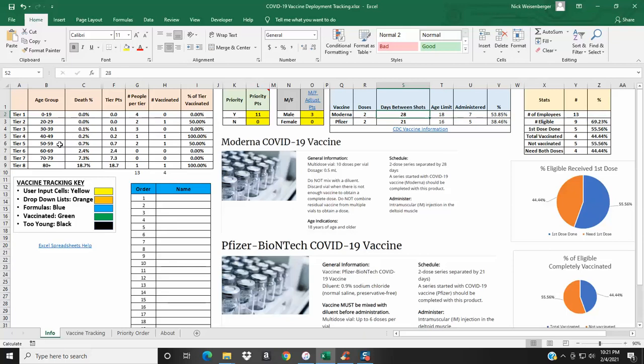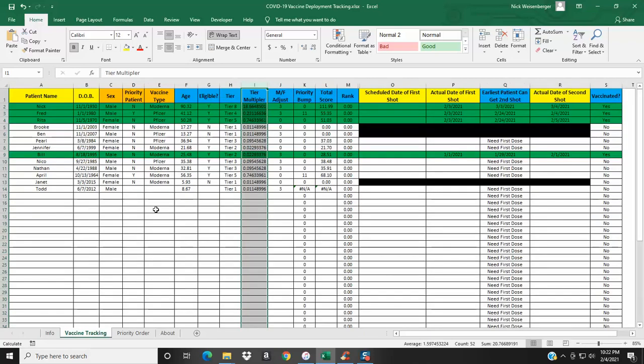So as you can see, if you're 60 or younger, your chance of dying is basically less than 1%. Now, if you're 80 or above, it jumps up to 20%. So I put each of these age ranges into a tier. You already get a lot of points if you're older, but then I'm adding on even more points to make age an even bigger factor here. So we're adding the age plus the age multiplier.